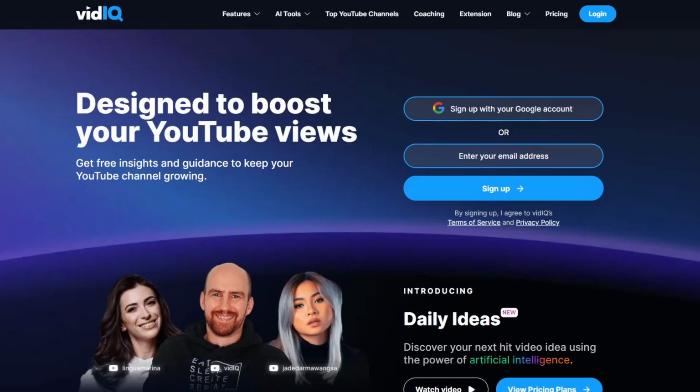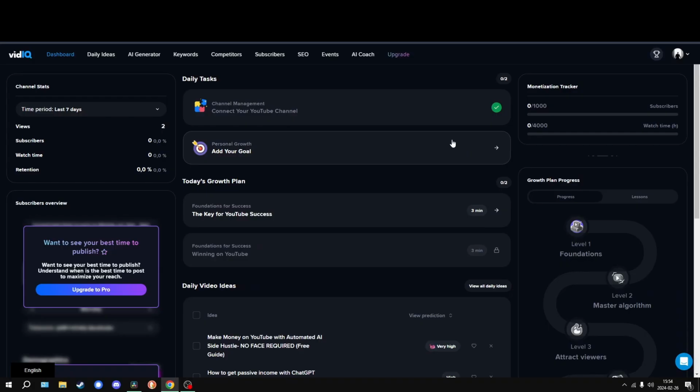So step number one is to go to this page right here. I will leave a link in the description to make it easier for you. Once you're here, you're going to create an account. When you sign up, you're going to be at this page right here. This is the dashboard. The next step is to click on keywords right over here.